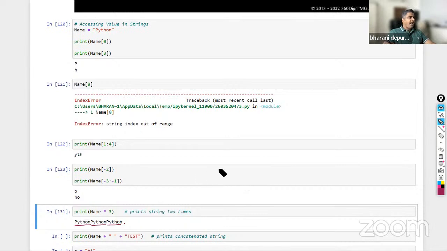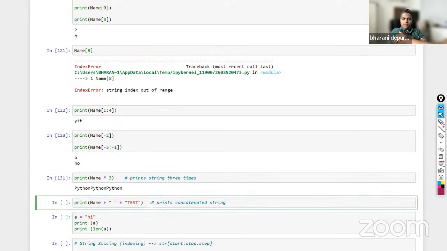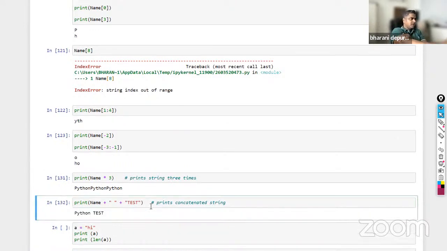Say you want to concatenate a string. You're printing the string not 2 times, it's actually 3 times. So let me change this to 3 times. Okay? You're printing it 3 times. Here, if you say print name plus space plus text, test, what would this do? Obviously, it would print the values in this way. Name contains Python. You also want to add a space. So you're adding space plus test. You're adding Python space text.